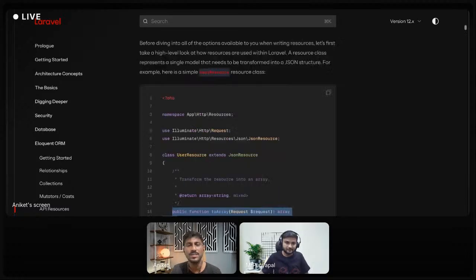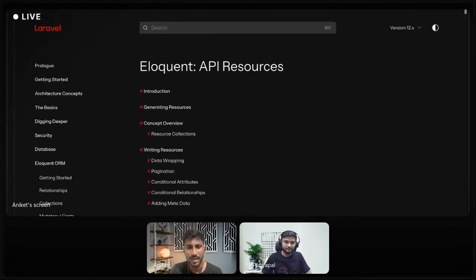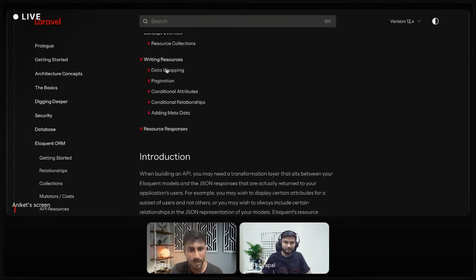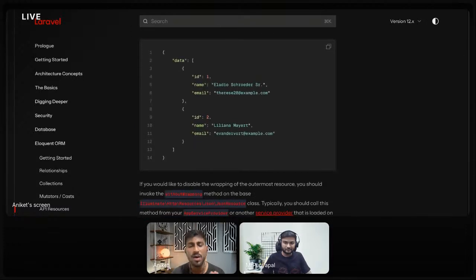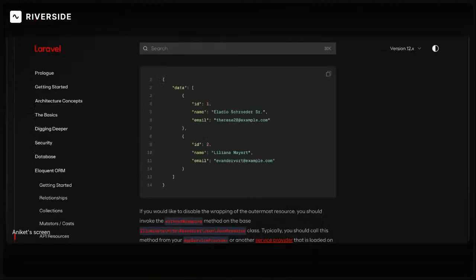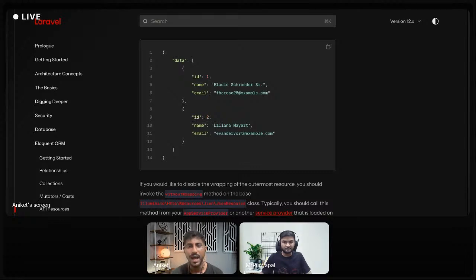So the benefit of this is, as per the documentation, this is how the response is returned to the front end when we make use of API resources. Firstly, all of our resource data is encapsulated in a key called data, right? And inside of this data, we will be able to see all of the related data for that specific resource, right?